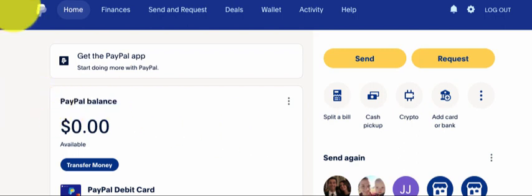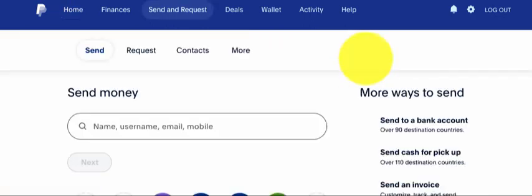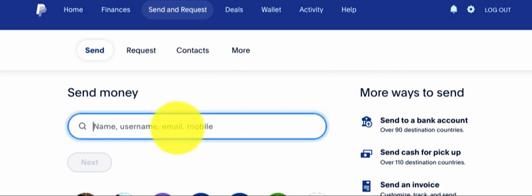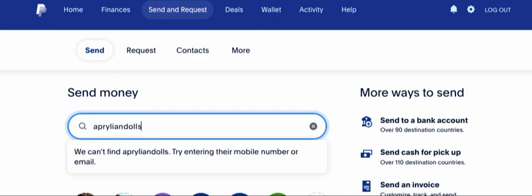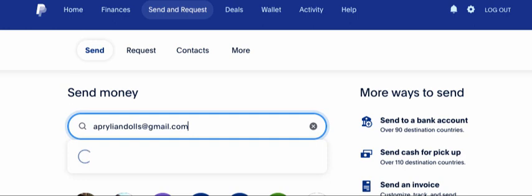You go into your PayPal app. This is the web version. And then you can click on send. And then you can type in the email that I use for PayPal now. It is AprillianDolls at gmail.com.